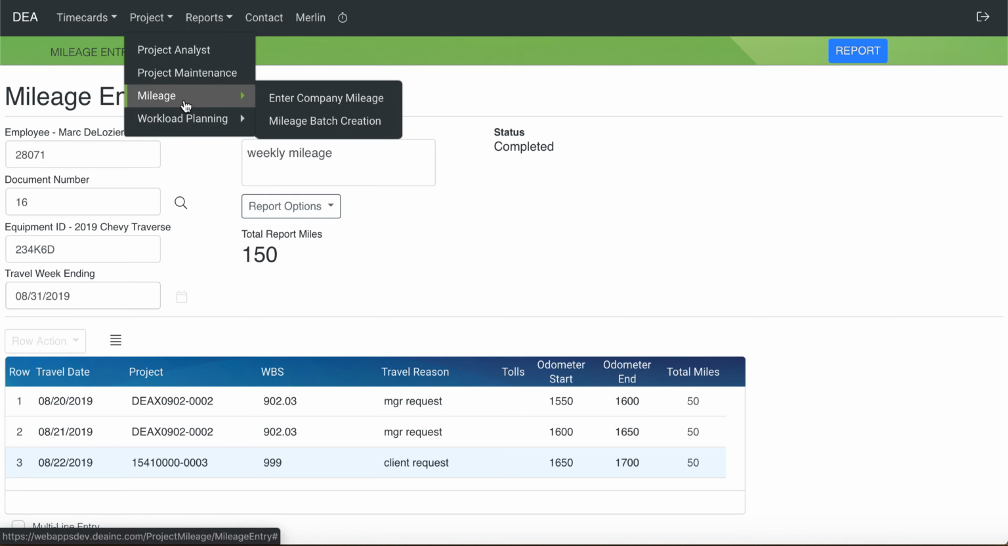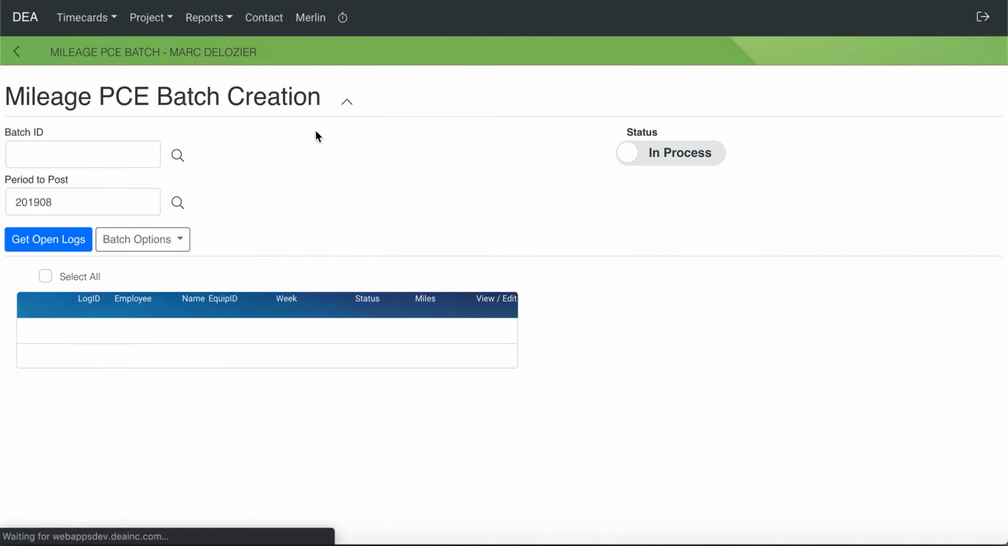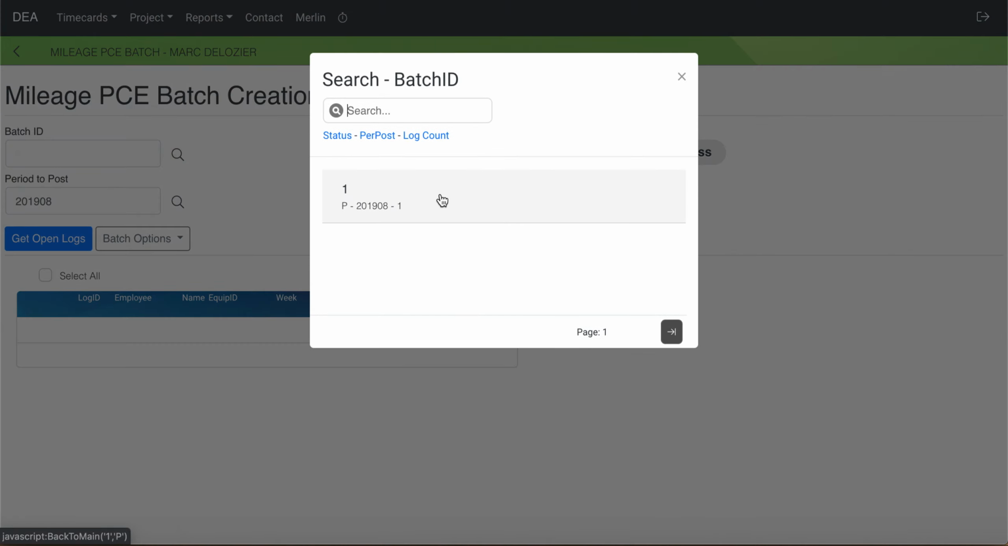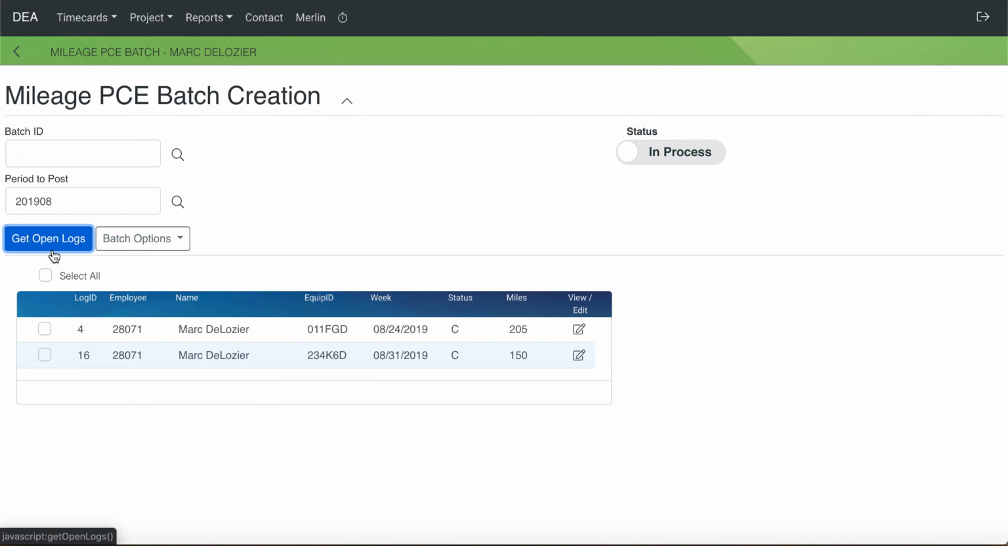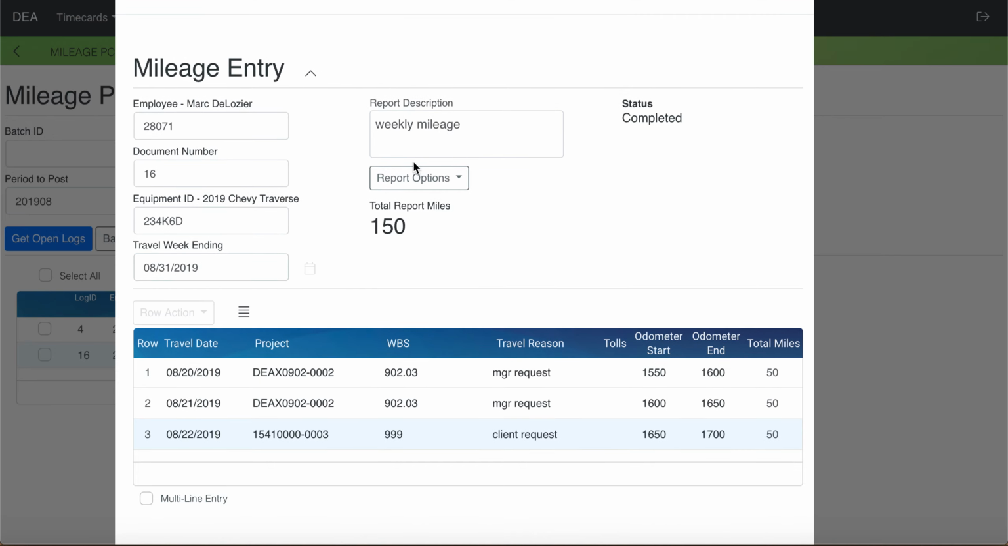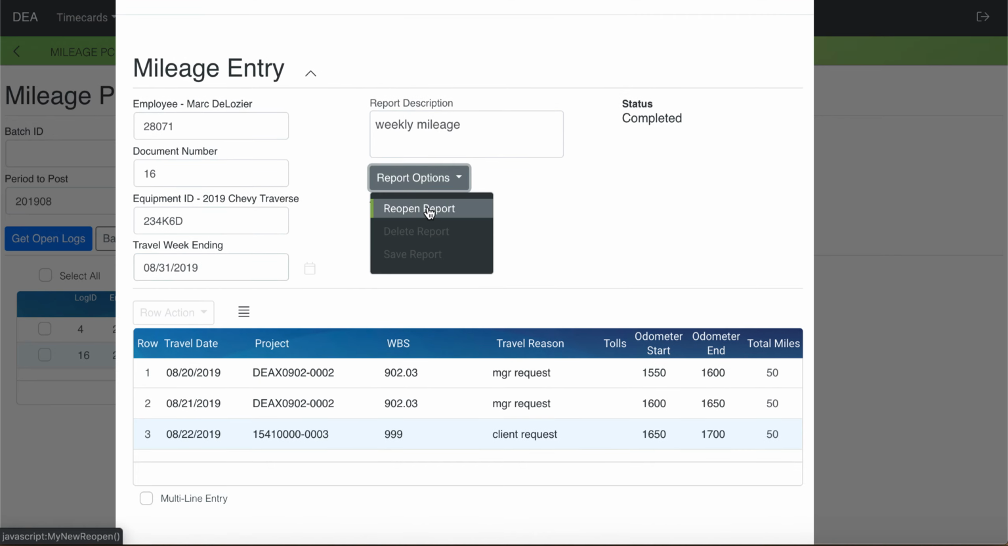Then we have a batch creation screen. This is more for the accounting folks. This is where all that data gets reviewed and then sent over to project charge entry. So we'll say get open logs. I have 2 logs. I'm just going to pick the one that I just entered right now. But you can view it here and see the detail that's on it. And if you needed to make a quick change, you could actually reopen it from this screen.